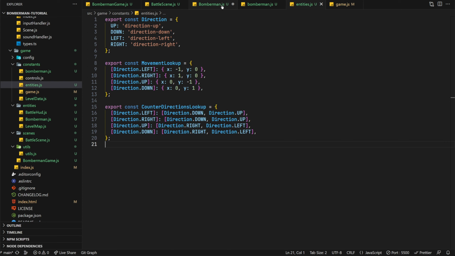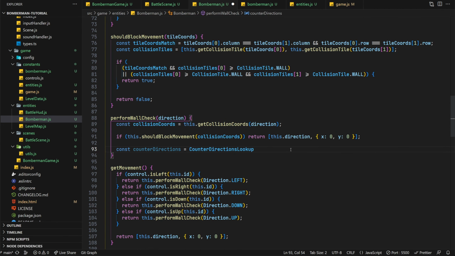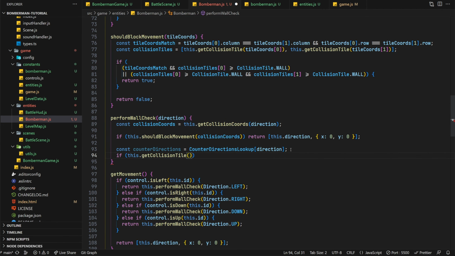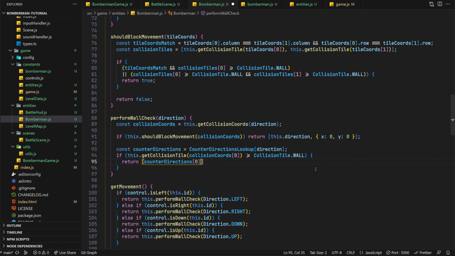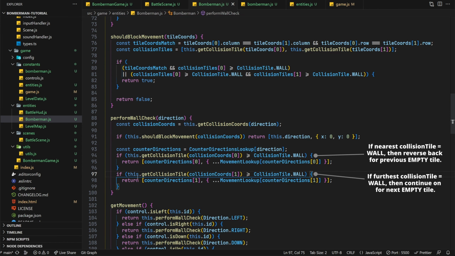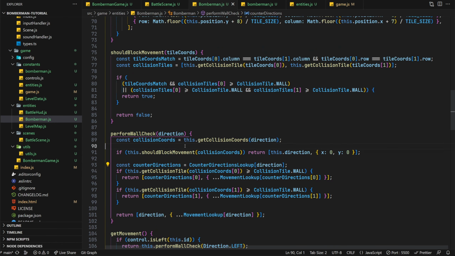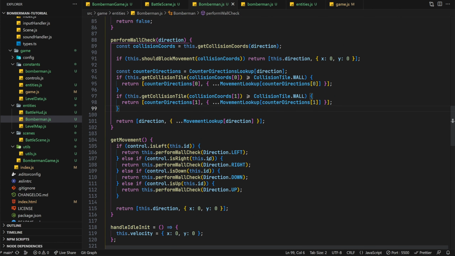So back in the perform wall check function, we now have everything we need to finally complete it. We'll start by retrieving the counter direction from the lookup we've just created. Then, we'll perform a check on both the collision coordinates, because we know at least one of them is empty at this point. We'll retrieve the collision tile and check to see which one is a wall. Depending on which one it is, we'll return the corresponding direction and velocity based on the lookup objects we've just created. These two return objects should give us the unique behaviour we've been looking for. Nice! And finally, if neither of them is a wall, then we can just continue to return the direction and the velocity the controls requested all along.